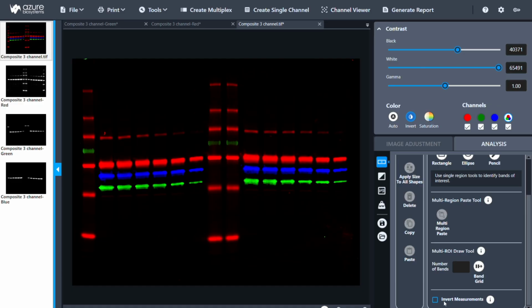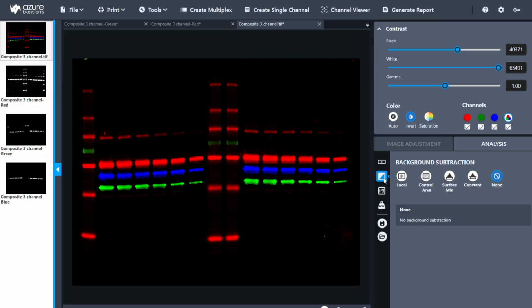Down here at the bottom, you have the option to invert measurements. This can be useful if you have opaque bands in your image and need to invert the intensities. After intensity analysis, we have background subtraction.